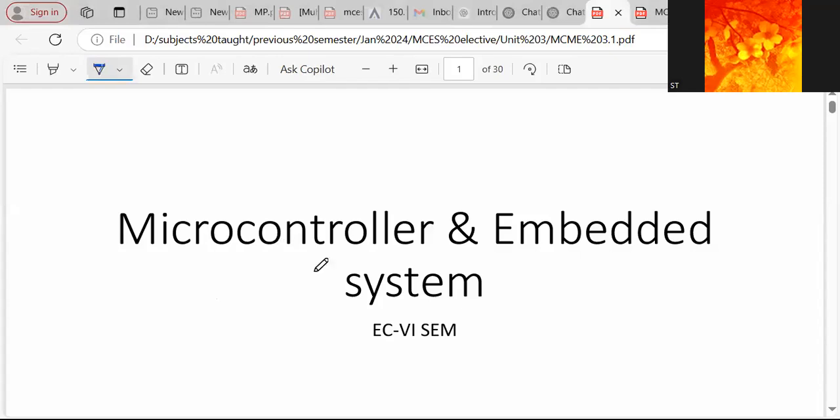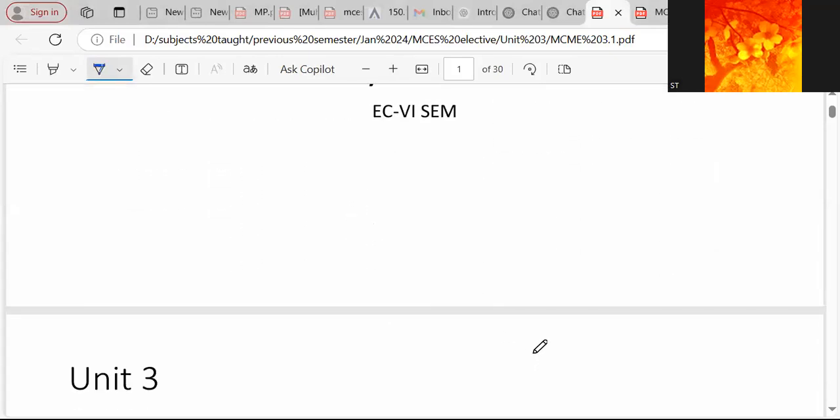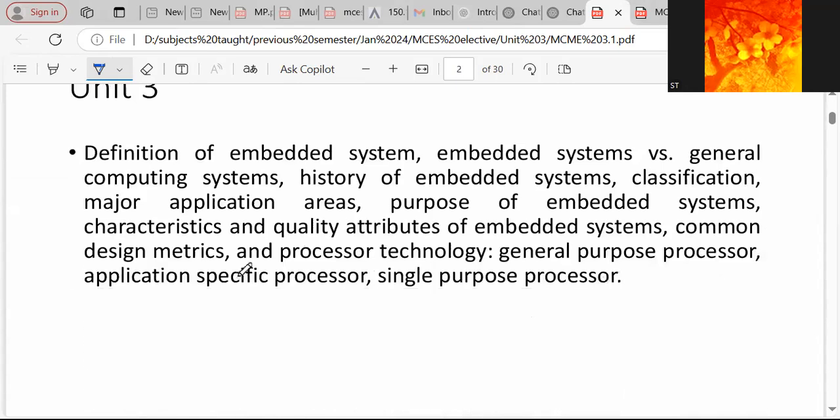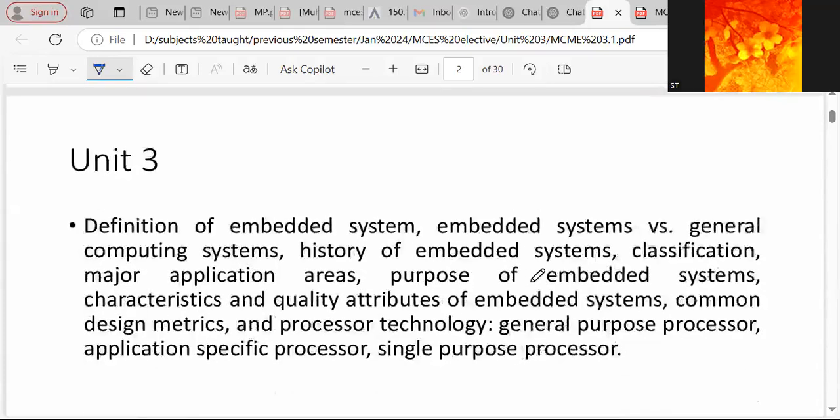Hello everyone. In this video, we will discuss the microcontroller and embedded system. This is part of Unit 3, and we take this lecture ahead in both languages, Hindi as well as English. In this chapter, first we discuss the embedded system, then the difference between embedded system and the computing system.